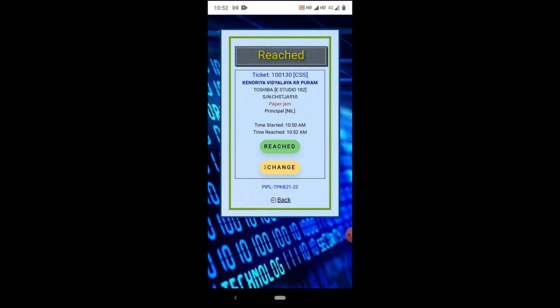So now when you click on reached, if it is the first call of the day, your attendance punching will be happening, and there is also a change option in case you are traveling to a different customer other than what you have selected initially. The change option can be used due to change in priority. The coordinator has informed you to attend a different customer, or the customer whom you are visiting has requested you to come the next day or postpone the visit. In these scenarios, you can use the change option to select a different customer or call. And once you reach the new location, you can click on reached. So this is how the change option works.